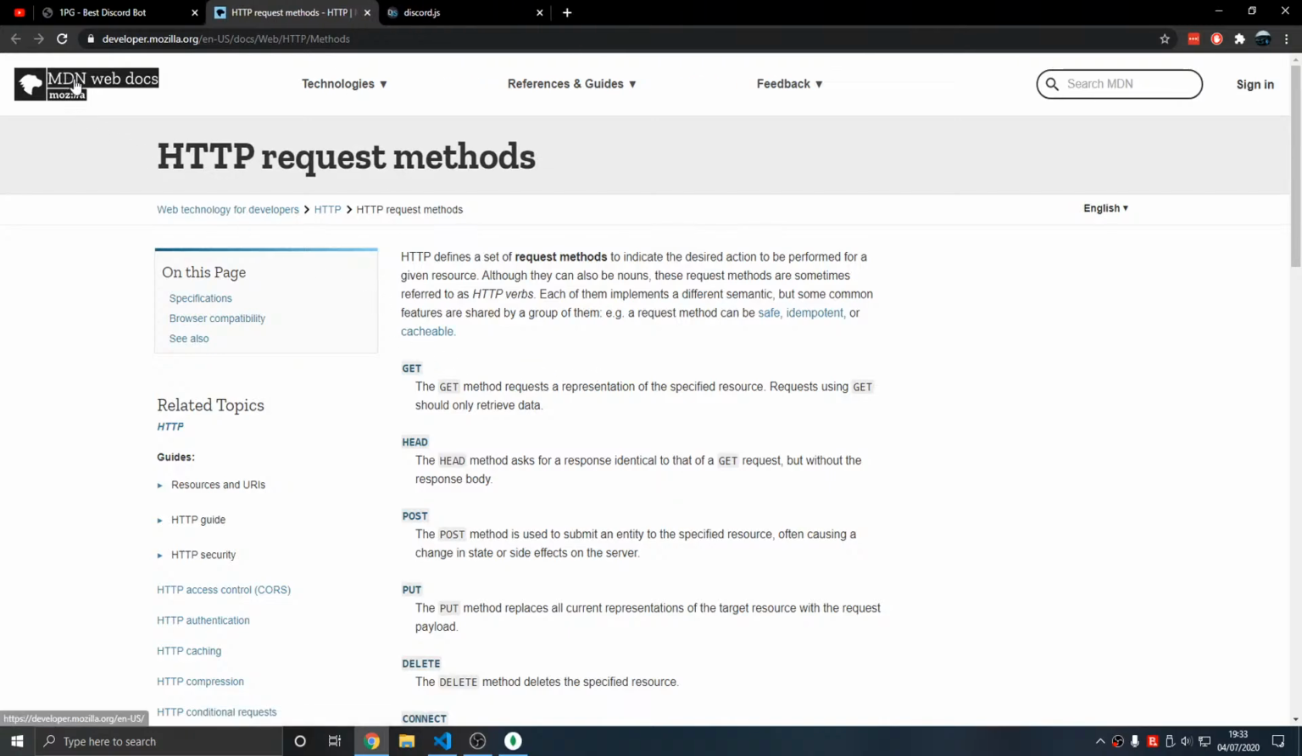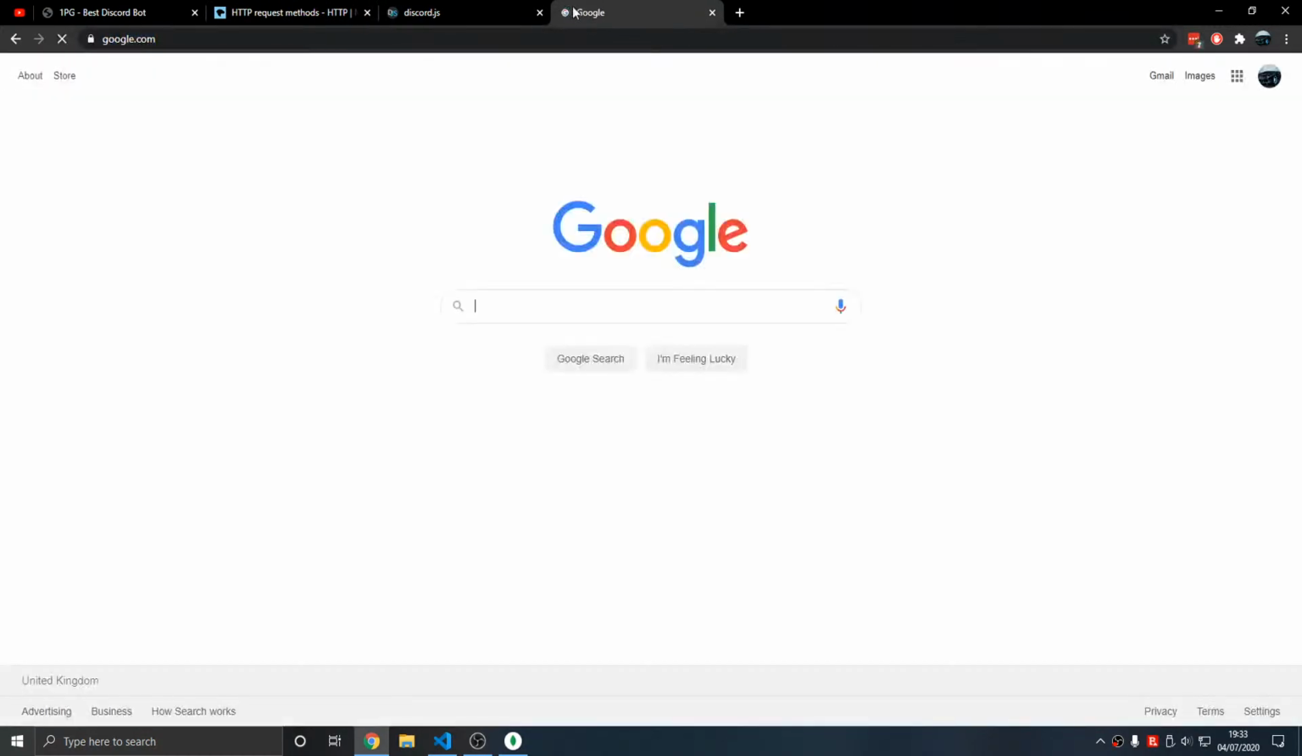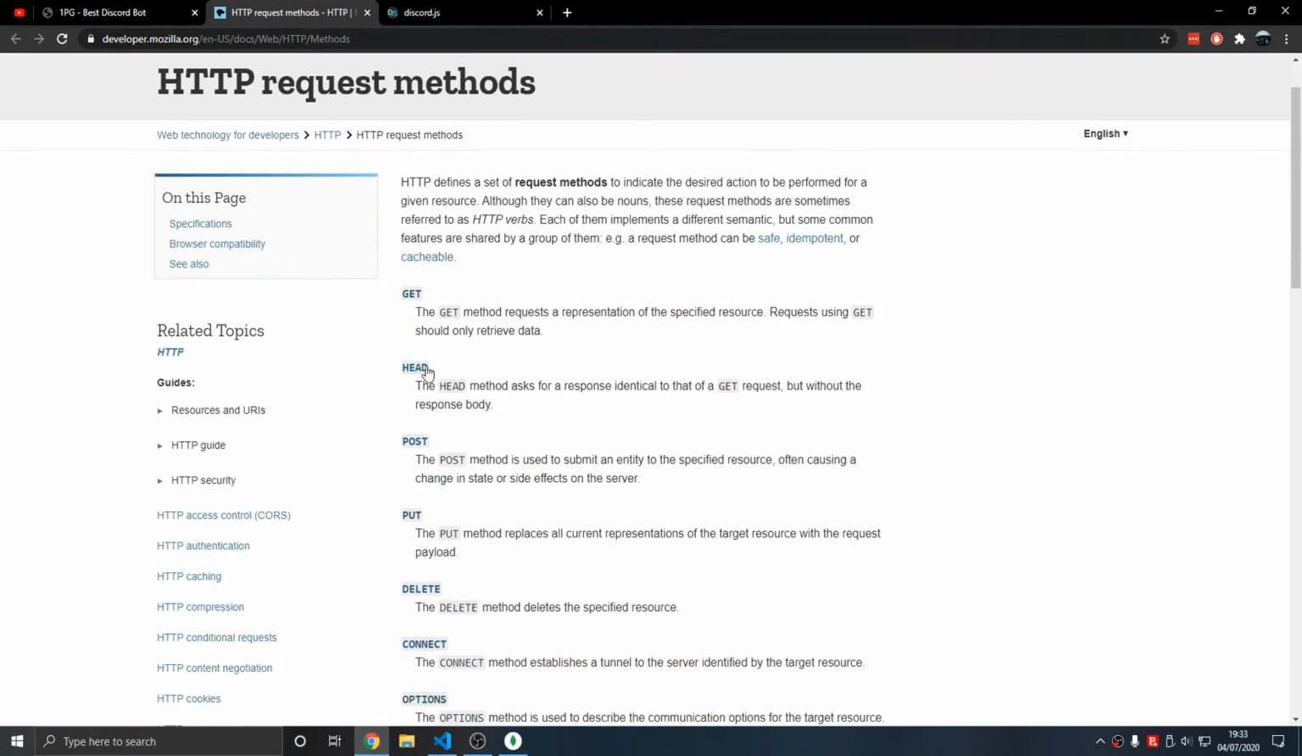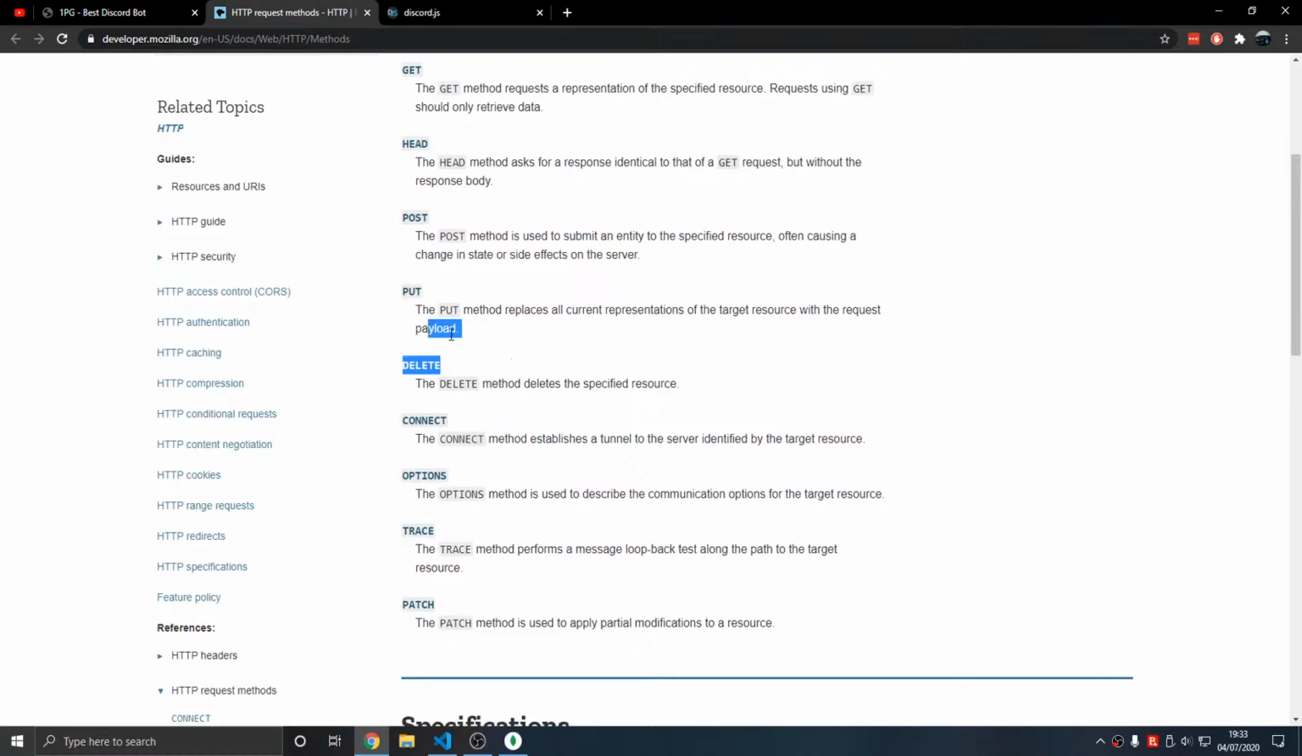So get, this is a very good documentation for HTTP and HTML. So get retrieves data, so get google.com, got google.com, there we go, I just got it. Head, I don't know, I've never used head before. Post, create something, create a new guild. We don't need to use that because we're not creating a new one. So put just modifies the guild. Delete deletes the guild if you want to delete it.